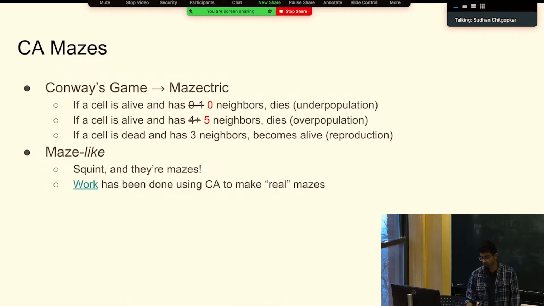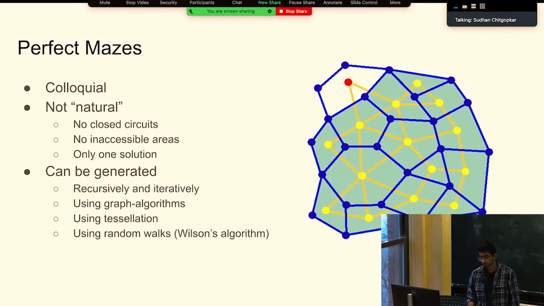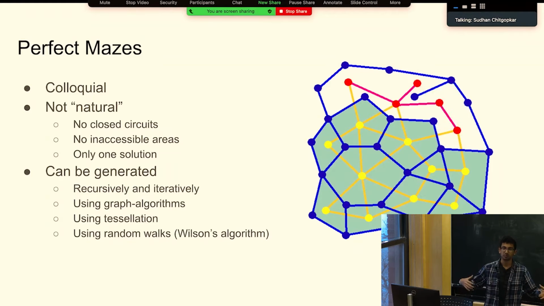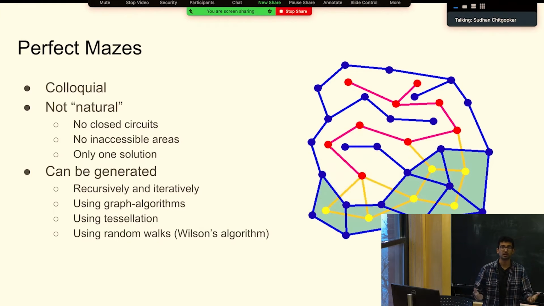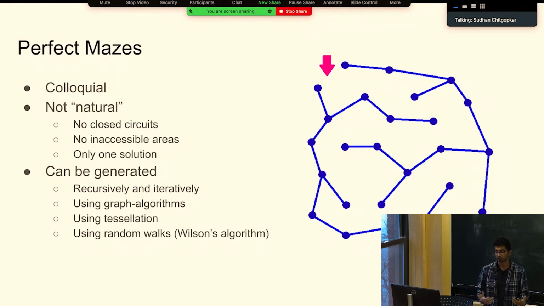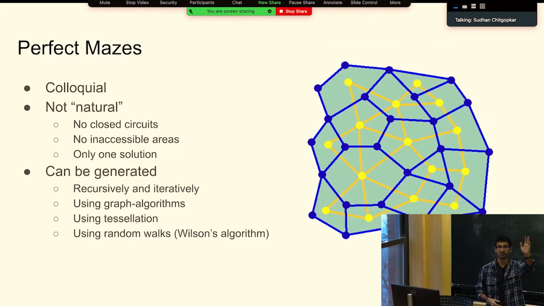What we really want to spend the vast majority of today focusing on is perfect mazes. And this is a little bit more colloquially close to what you might think of when we say the word maze. The idea is that they are not natural, but there is only one solution from a defined entrance part of the maze to a defined exit part of the maze. And there are no inaccessible areas. So it doesn't make sense for us to have a part of the maze that you can never get into and never get out of. Well, really never get into is the main bit, because that makes that part of the maze completely useless.